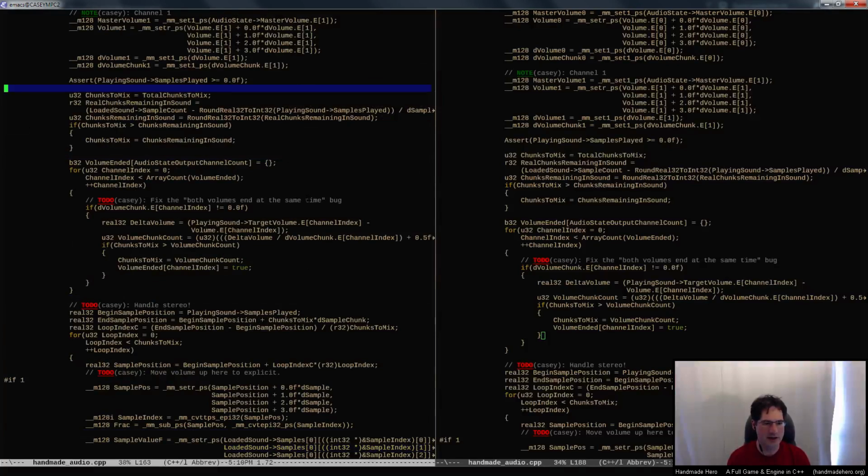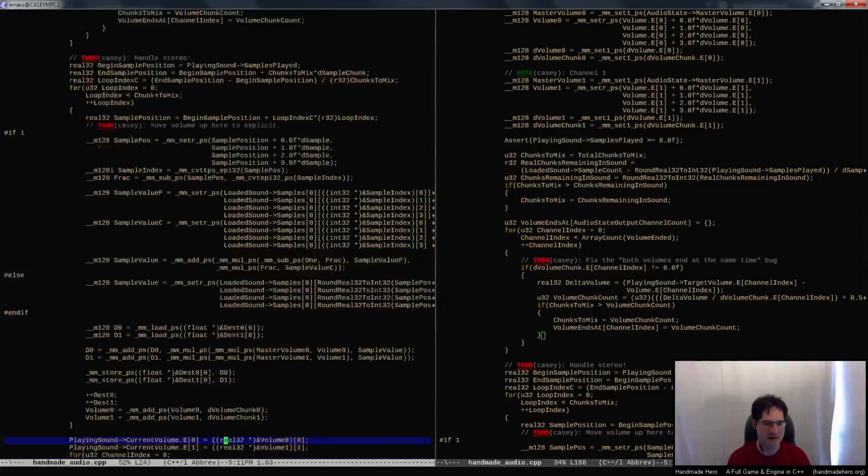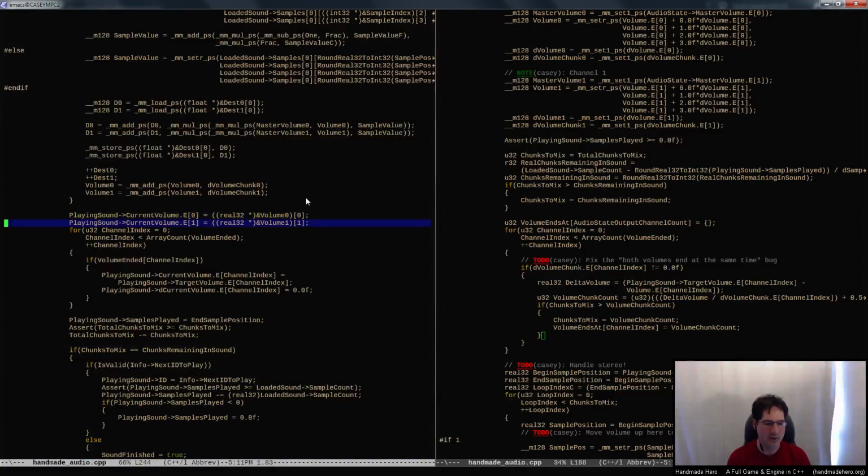And so then volume ended would be pretty much exactly the same thing. Instead what we would do is record something like volume ends at. Instead of saying volume ended, we would just do this. We would say, okay, this was the actual value that we set chunks to mix to. So if at the end chunks to mix is still equal to that, then we know that that particular volume ended, right? Does that make sense?